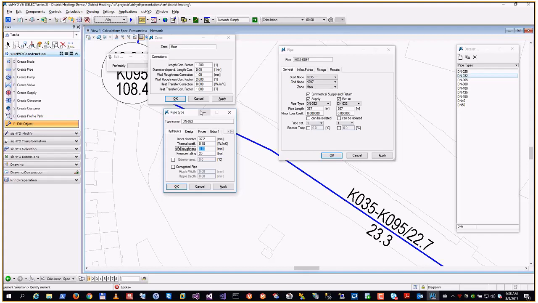So many engineers only use the length correction factor and don't use the heat transfer correction and for roughness, right? Yeah, but heat transfer, we use it. You get the data from the pipe vendor.